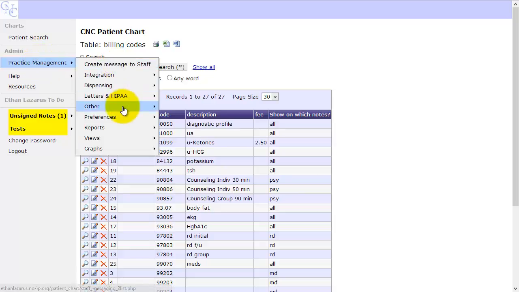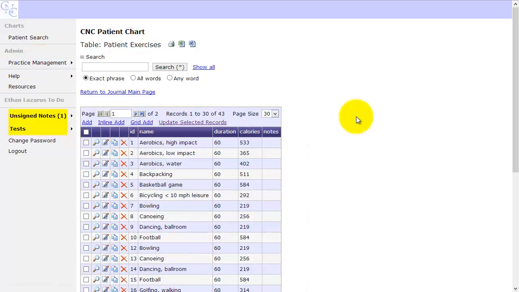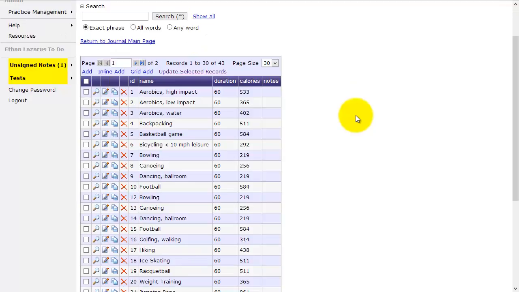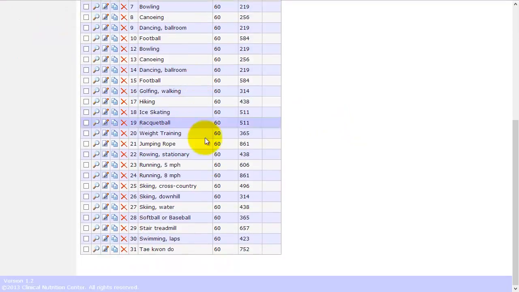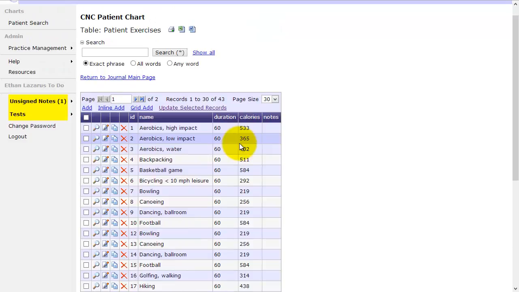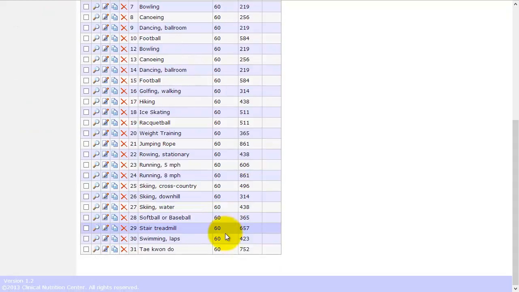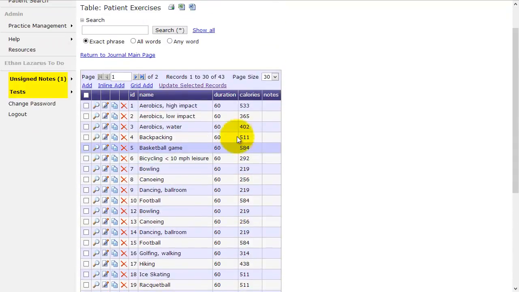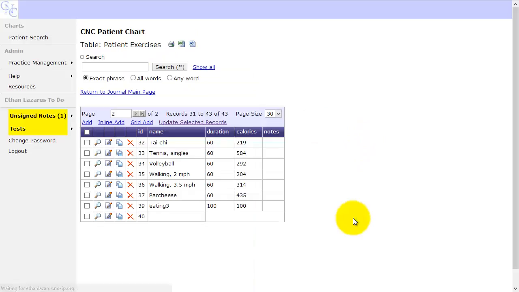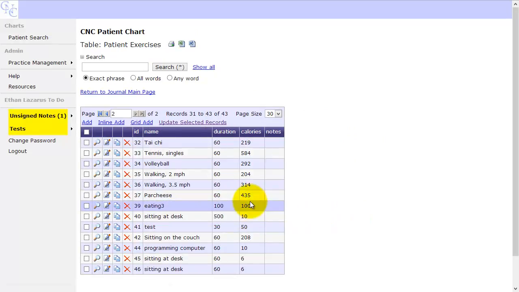The next table is exercise. This is the table that gets used for the food and exercise journal, and this stores all of the preset exercises and calorie counts. So you can get in there and you can edit any of those that you want. You can see that all of them are defaulted to 60 minutes of duration of that activity, but then depending on the minutes of activity, that may change. If a patient does 30 minutes, it'll calculate it as half that calorie count.